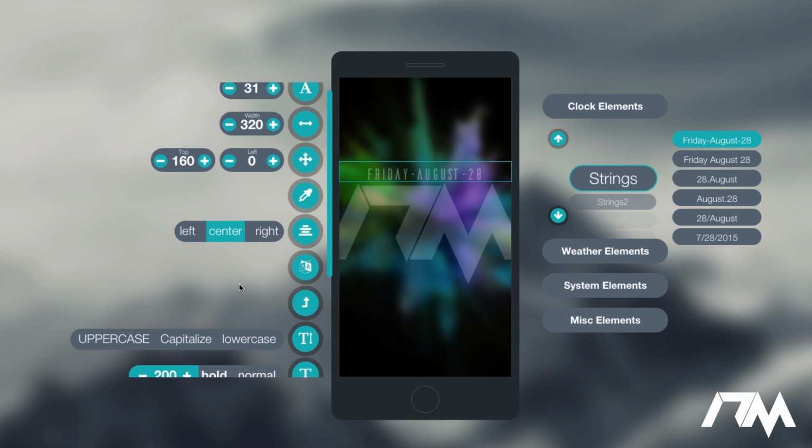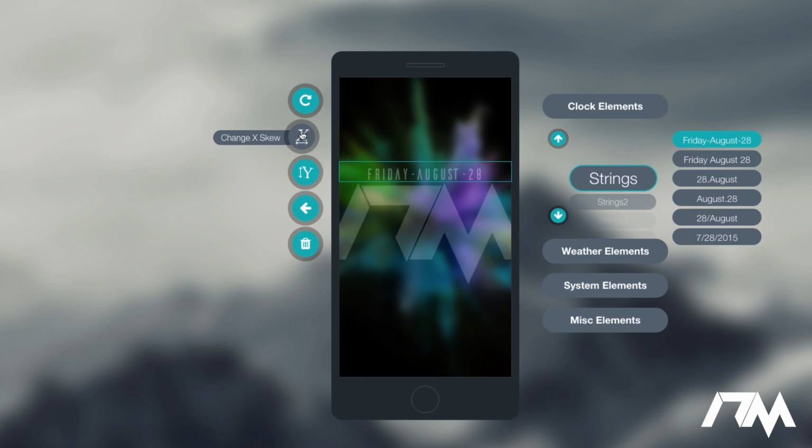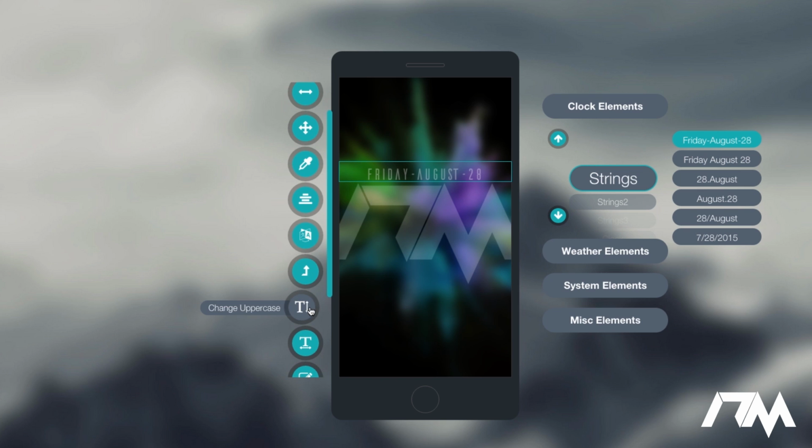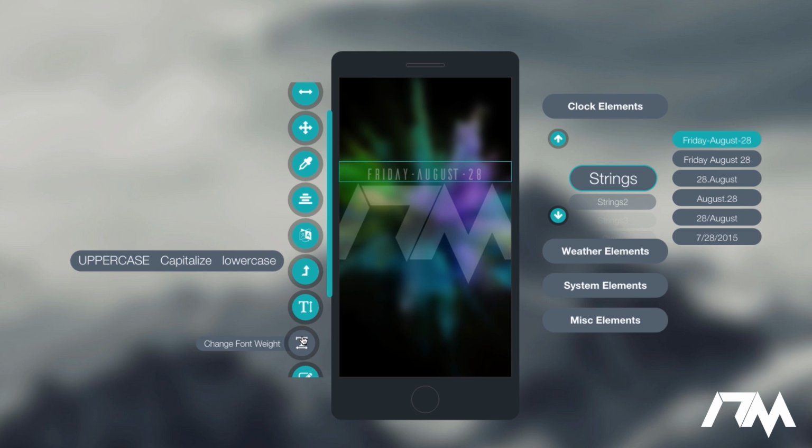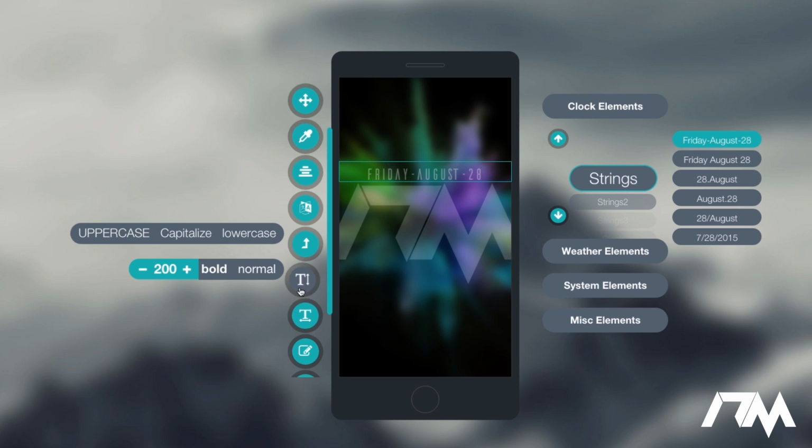You can also change the transformations, which is going to give you skew effects. So you can change the X skew, the Y skew. You can change the rotation, and then once you're done, you can just go ahead and click on back. And then also here we can change from uppercase to capitalized, lowercase, etc. And you can change the font weight from bold to normal, or you can select your own weight in between by just changing this. As you guys can see, the font's getting thicker. We can turn it back down just like so. Pretty straightforward for the fonts and that element.